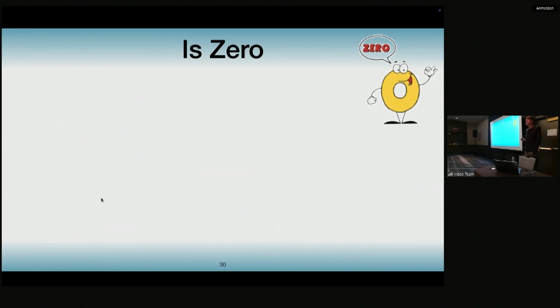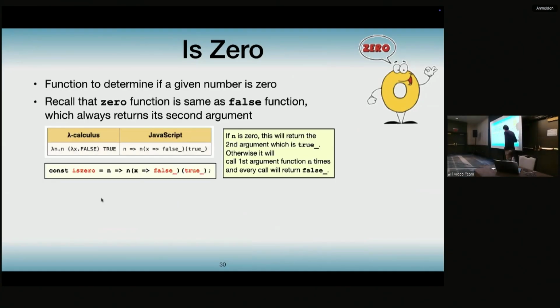And so for our purposes, we're going to want to know, is a number 0? And so we have to have a function that can determine that for us. And so this is what the function looks like. You give me some number, and I'm going to choose either this or this. Now, it turns out that the function for 0 is exactly the same as the function for false. Go back and look at those. It's the same function. And what does the function for false do? It always returns the second thing. And so if this number that I'm testing is 0, I want to return this, the second thing.